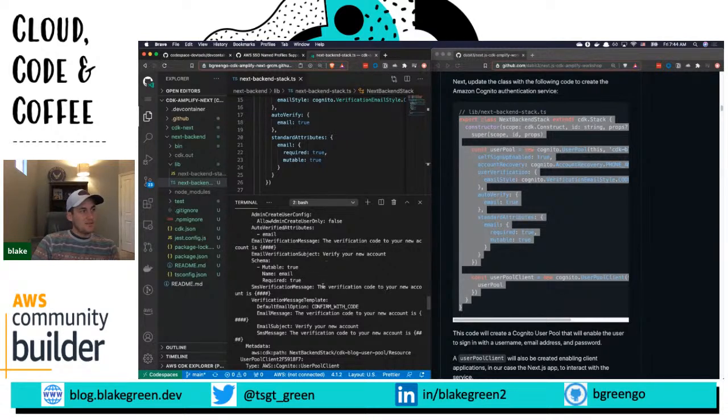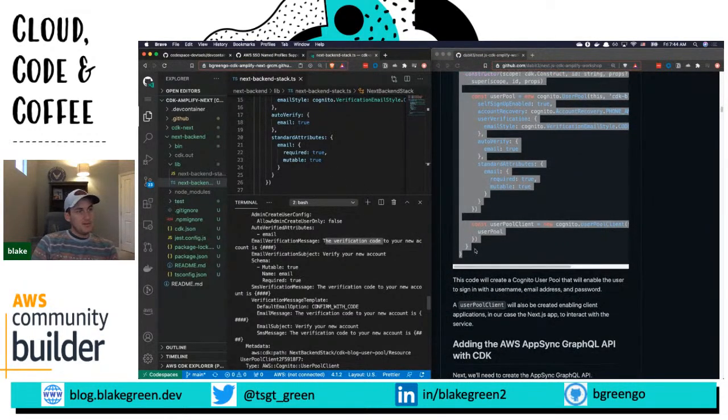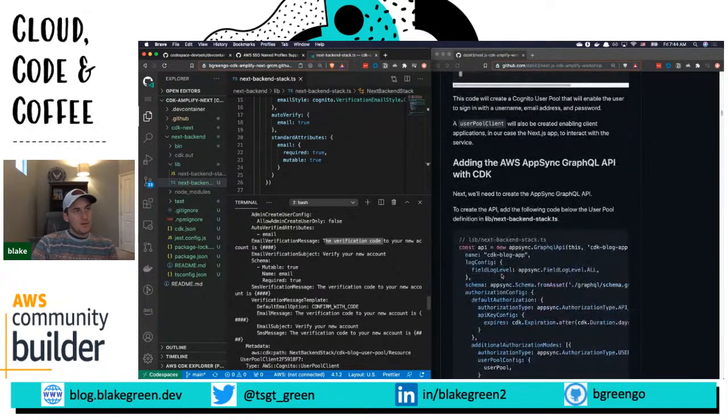It even tells you what the message is in the text, if you do your verification through text or email. That's kind of cool. I didn't really know that. I bet you can probably override those default values, but all right, so moving on.